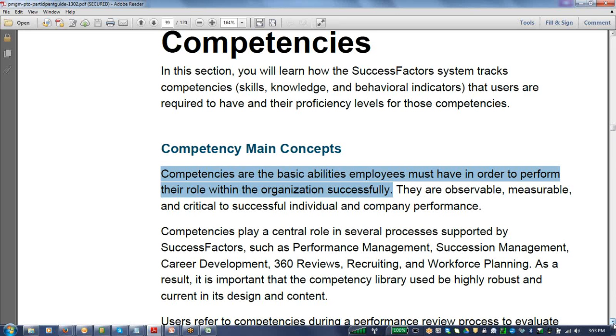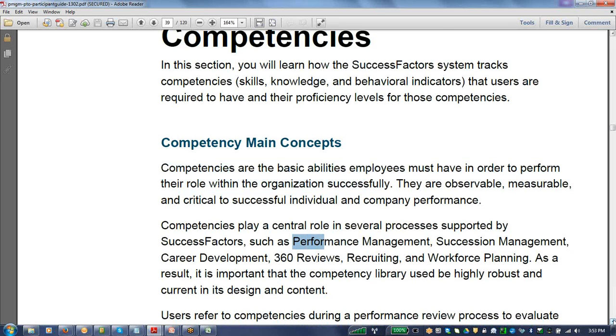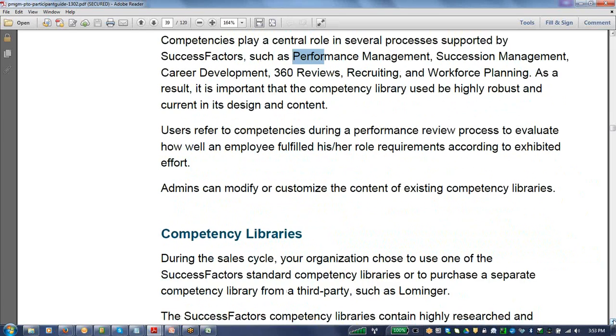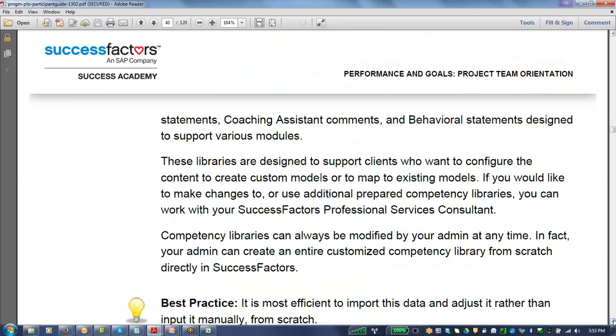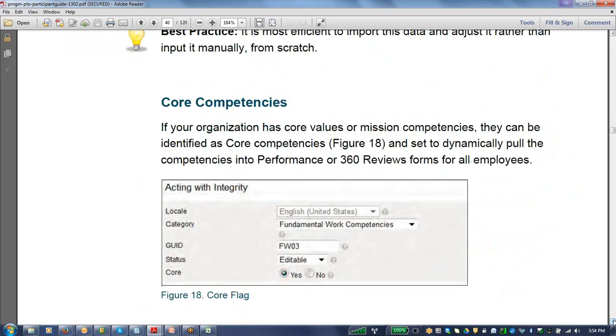So annually when we do our goal management, we create competencies and we create goals. Typically, you're rated on your competencies, but you can show your goal as proof that you actually manage your competence. Competencies play a central role in several processes: performance management, succession management, career development. There is a competency library, and you can use it to create best practices or core competencies within the system.